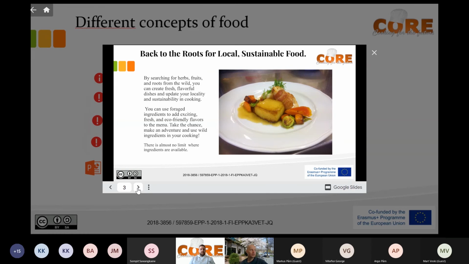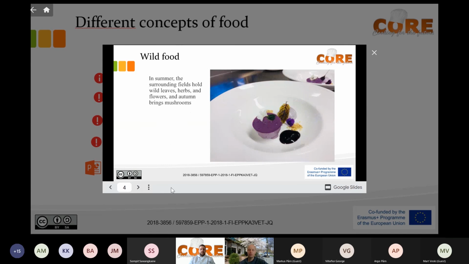In some restaurants, they just pick things from the forest that haven't been used before and try to make something new out of it, or try to find some other herbs than the normal herbs that we mostly use in our food making. So the wild food is always around us. Even in this season, you can find different kinds of wild foods.